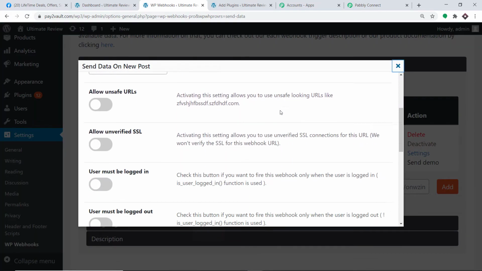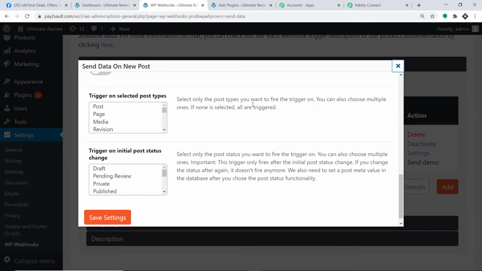Okay, so just scroll down. We want to select the triggers. So make sure that trigger on selected post type is set to post, and trigger on initial post status, how about we make it published? Okay, so we have made some changes. Just click on save. Okay, so basically our webhook is ready.